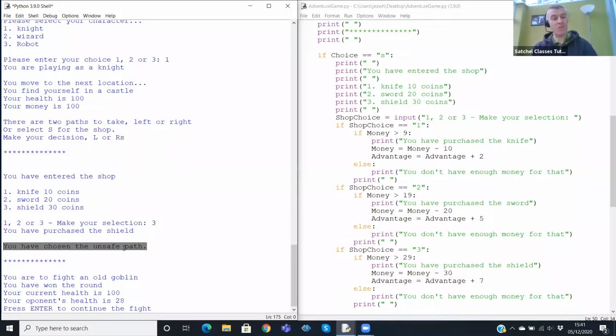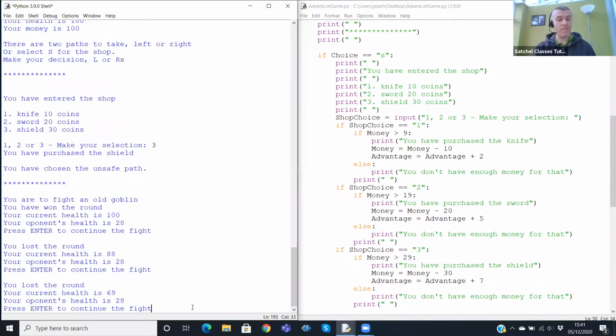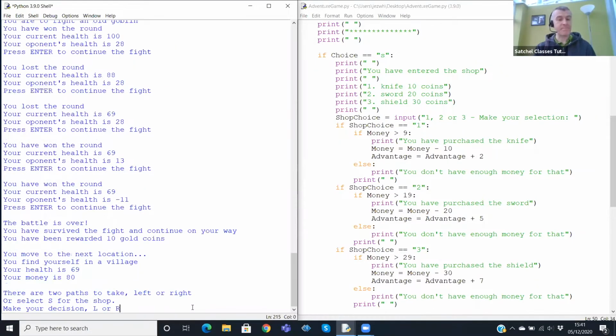As soon as we step out of the shop, it looks like we've taken the unsafe path, and we're going to fight an old goblin. Okay, so press enter to fight. We keep fighting. Okay, notice that it was fewer rounds, I think, this time. It's like a round less than what we've usually experienced. So that tells me that we've been winning more rounds at a quicker rate, mainly because we got the shield and that bigger advantage. The battle is over. You have survived the fight and continue on your way. You have been awarded 10 gold coins.